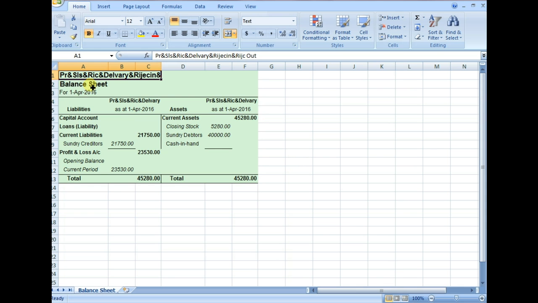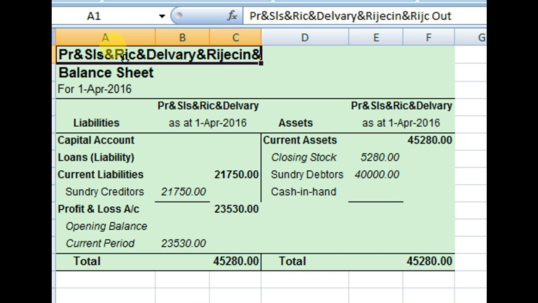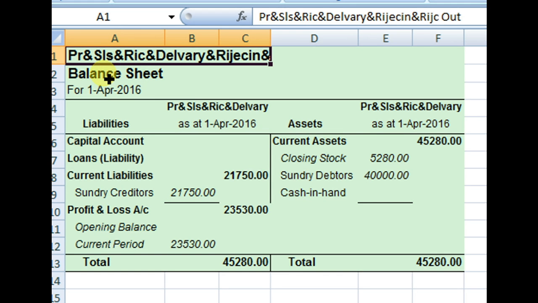Here the first thing is our company. Purchase, sales, receipt note, delivery notes, and here the balance sheet. Here it is the same as what we are seeing in Tally. That is, the total format is converted into Excel.